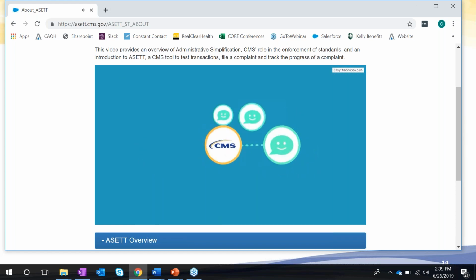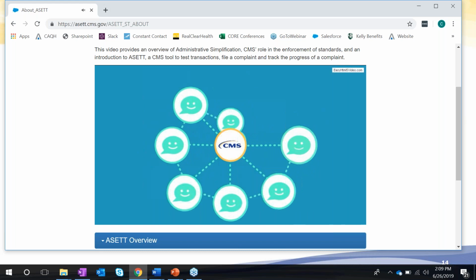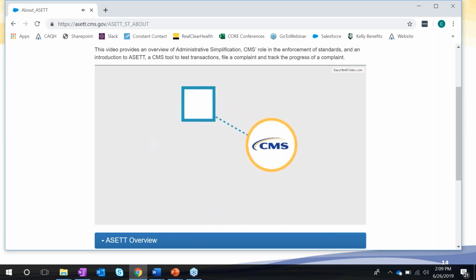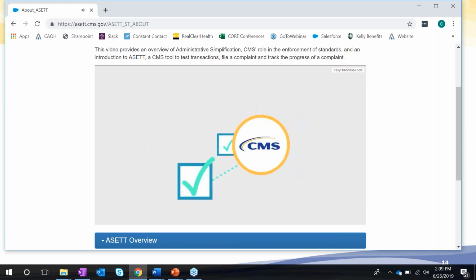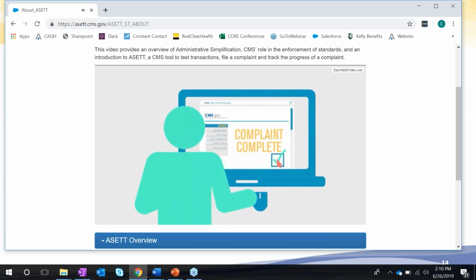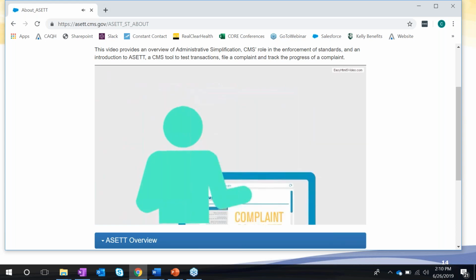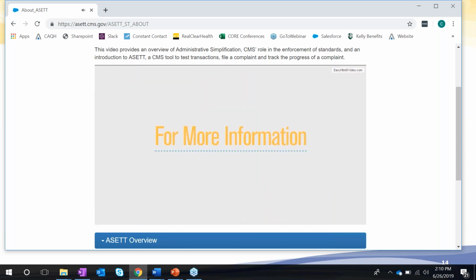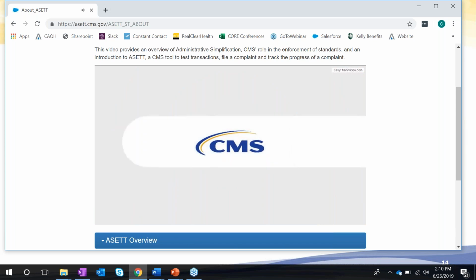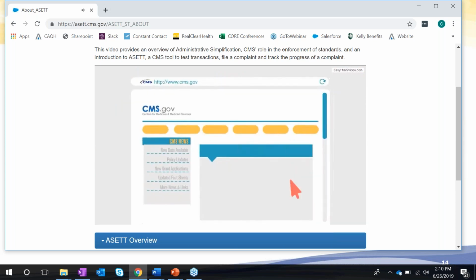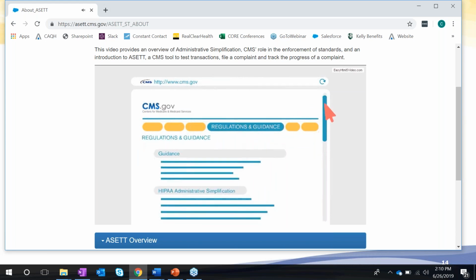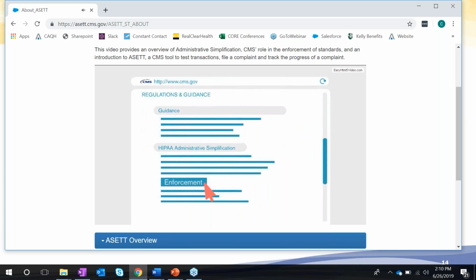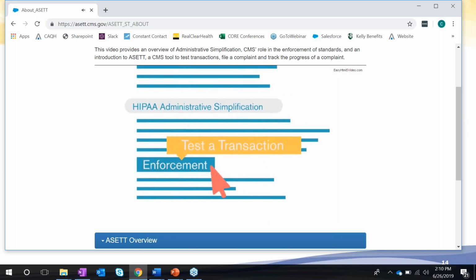Our goal in resolving the complaint is to bring everyone into compliance. Solutions can range from an informal resolution, such as a corrective action plan, to a more formal resolution, such as imposing penalties. When compliance is reached, CMS closes the complaint. Enforcing compliance with administrative simplification standards will save time and allow us all to devote more resources to patient care. To find out more about administrative simplification, compliance, and enforcement, or how to file a complaint, please visit cms.gov and click on the Regulations and Guidance tab. Under HIPAA Administrative Simplification, choose the Enforcement link for general information, to test a transaction, and to file a complaint.